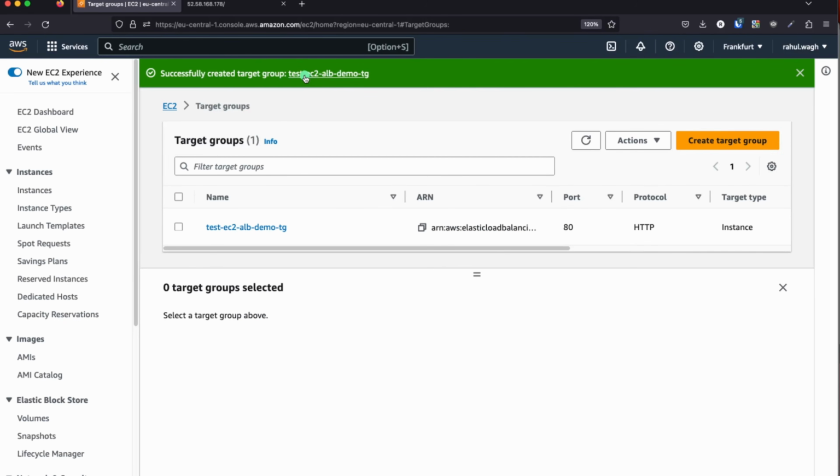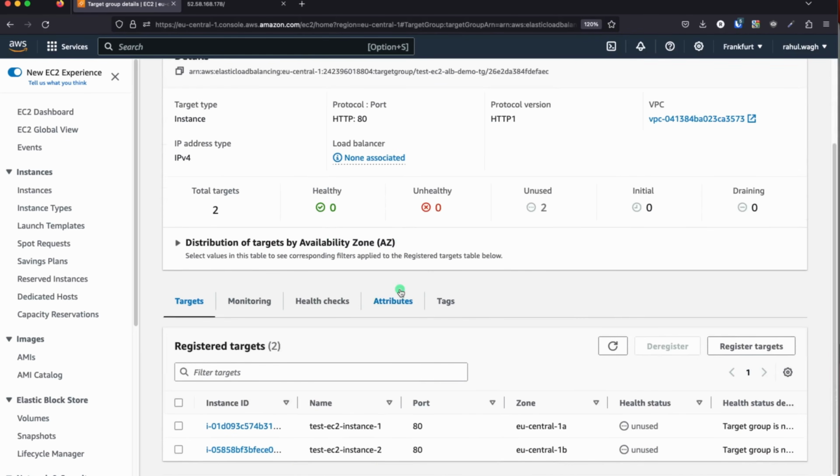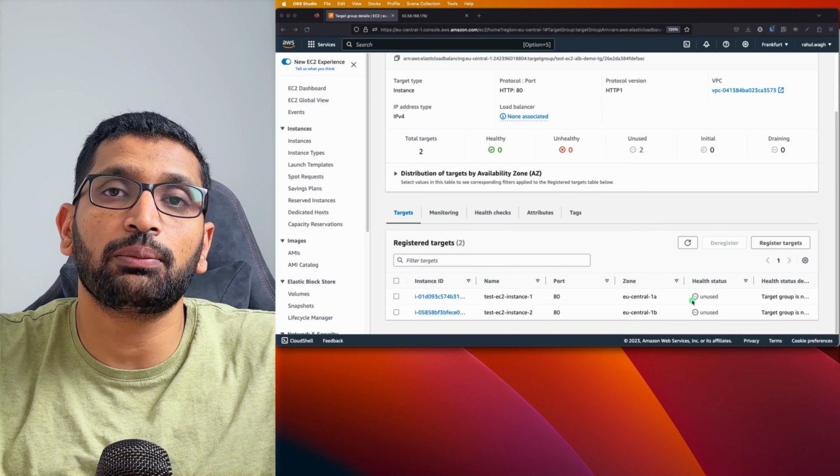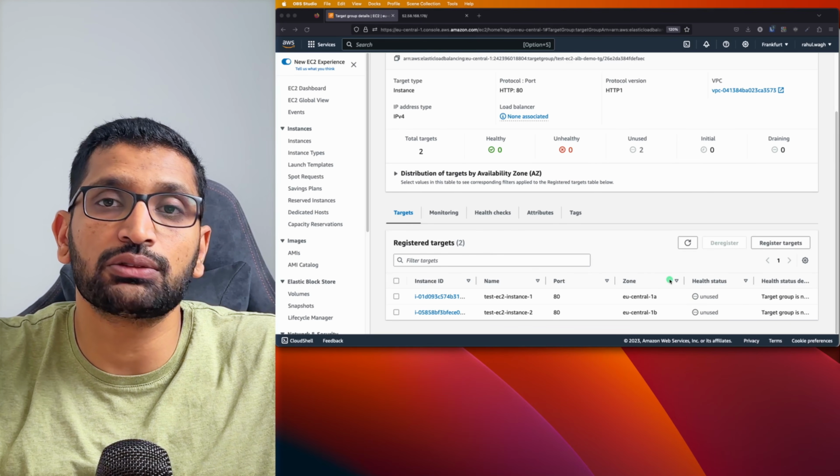And here you can see our target group has been created. As of now, the health status is unused, as you can see over here, but you just need to wait for a couple of minutes and the health status should change to healthy. One correction I'd like to make over here: the health status is unused because we have not created the application load balancer. Once we create the application load balancer, then this status will change.